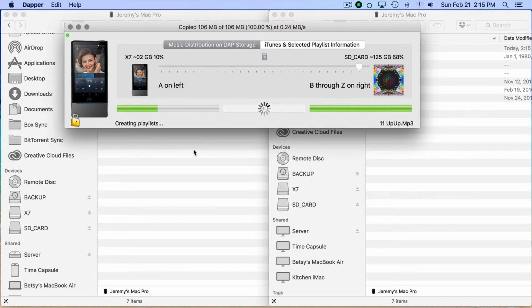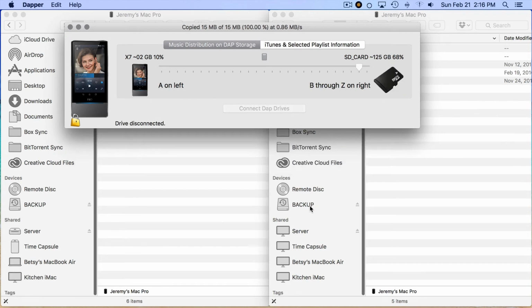So now it'll find that the one Coldplay album needs to be done, or I should say the one Coldplay song needs to be done. It's copying that over while it saves all of the playlists. And if we watch down here, the X7 and the SD card, it's ejected both of those. I can pick my DAP up and leave.